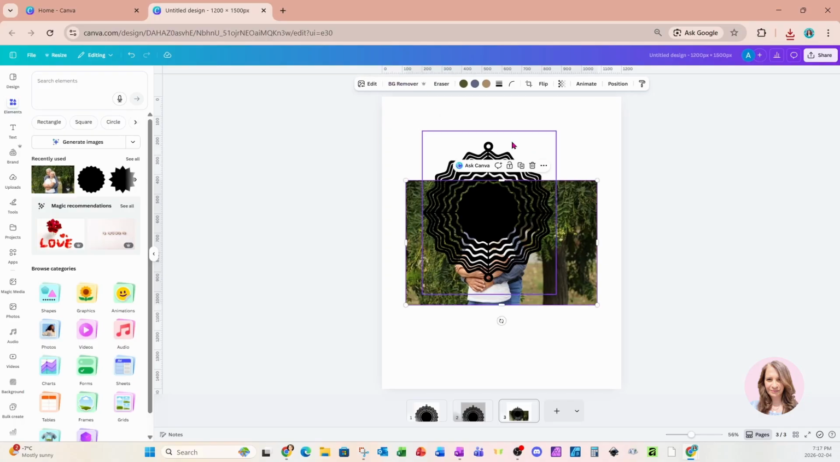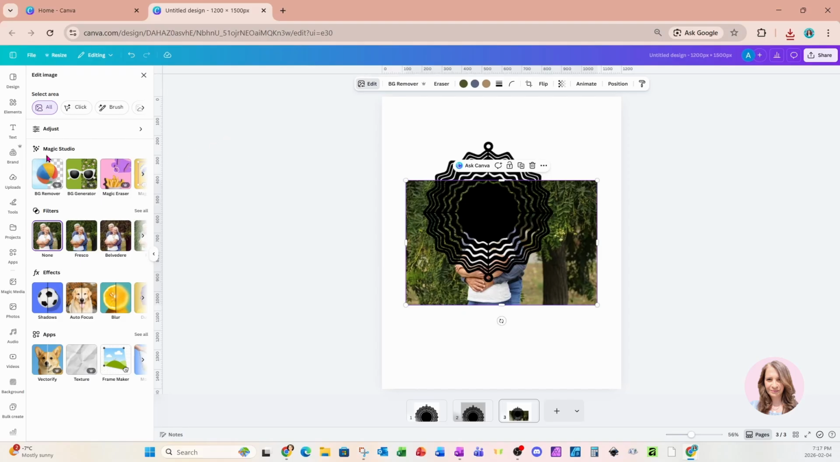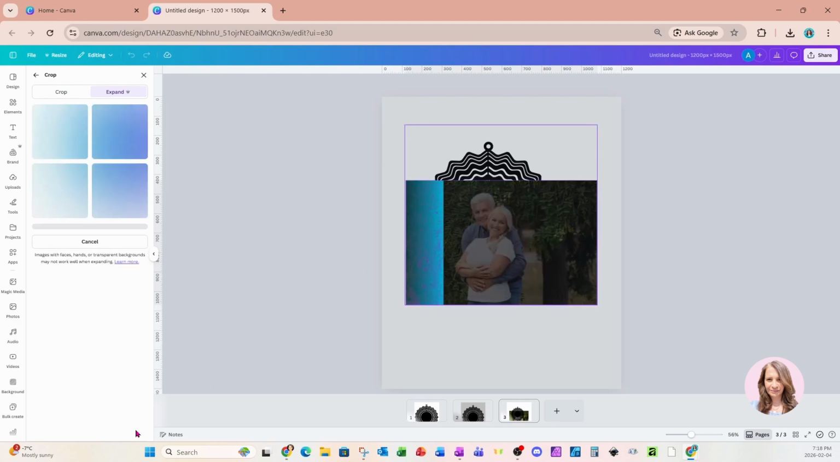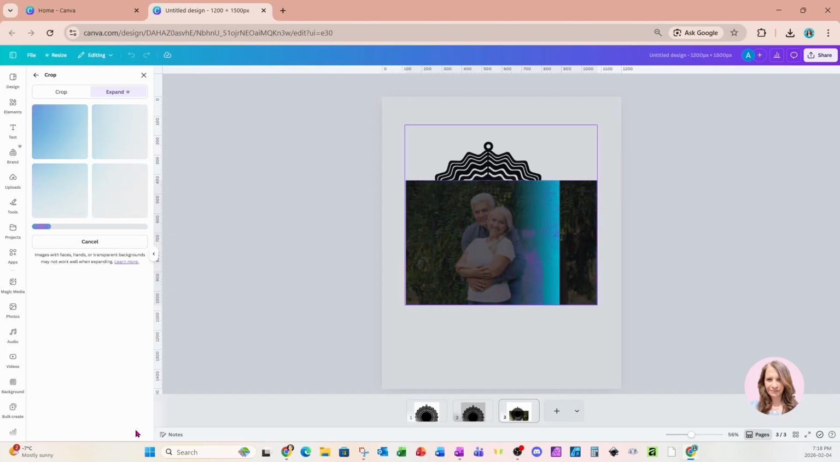So we're going to click that image. We're going to go to edit and we're going to use Magic Suite. We're going to use something called Magic Expand. So I'll click Magic Expand and I'm going to make this image taller so that we get some sort of an image inside the top part of this Windspinner. And I'll say expand. Now it's going to give us a couple of different options for us and we can choose the best one that suits our needs.